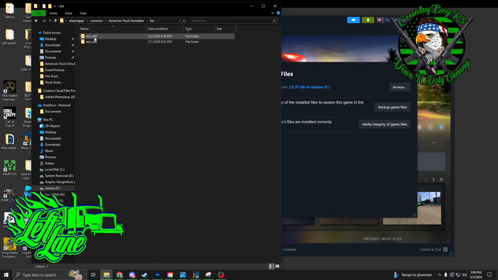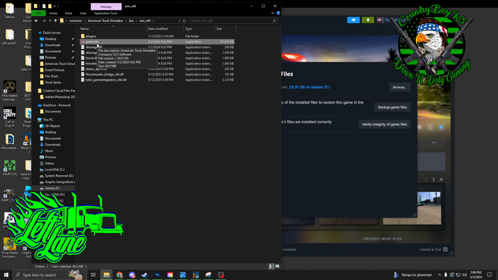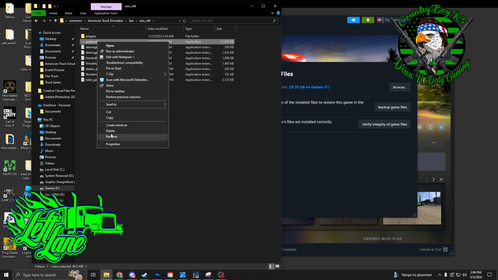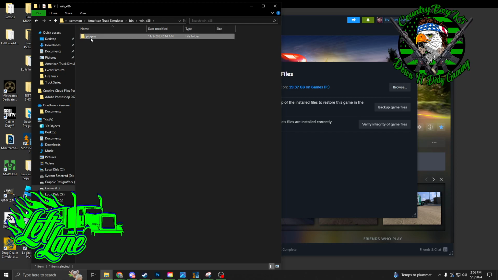Click on that. You got 2 folders in here, Win-x64 and Win-x86. We're going to do it for both in case you don't know which bit version your computer is. Inside the x64 folder, you're going to left click one time the AM Trucks application just to highlight it. You're not going to open it, just highlight it. Then right click and hit delete. You're going to do the same thing in the x86. I don't have mine in there, but x86 is going to be the same thing, right?